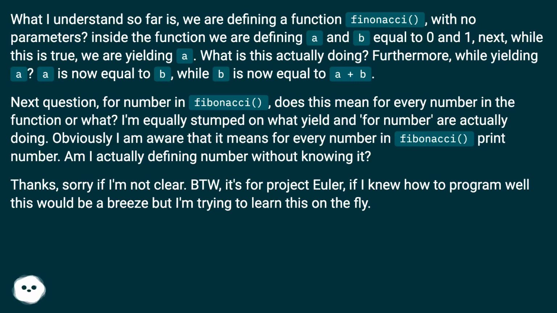Next question, for number in Fibonacci, does this mean for every number in the function, or what? I'm equally stumped on what yield and for number are actually doing. Obviously I am aware that it means for every number in Fibonacci print number. Am I actually defining number without knowing it? Thanks, sorry if I'm not clear. BTW, it's for Project Euler. If I knew how to program well this would be a breeze, but I'm trying to learn this on the fly.